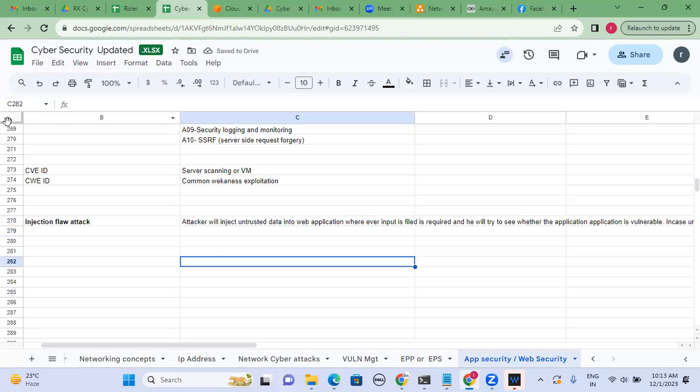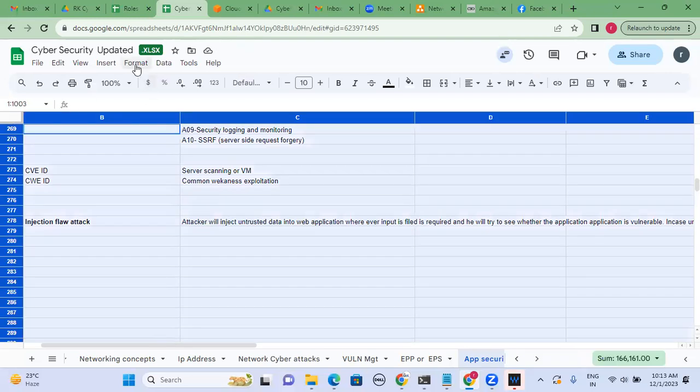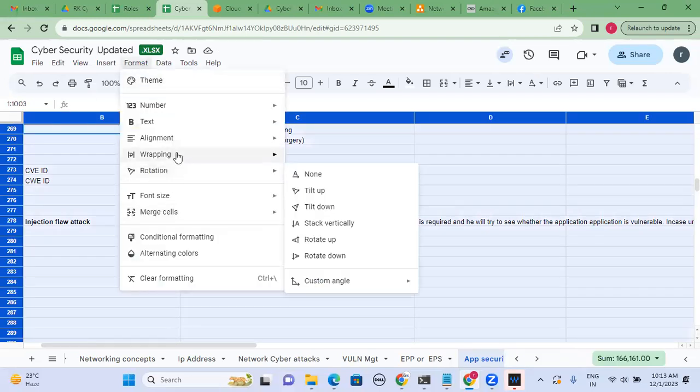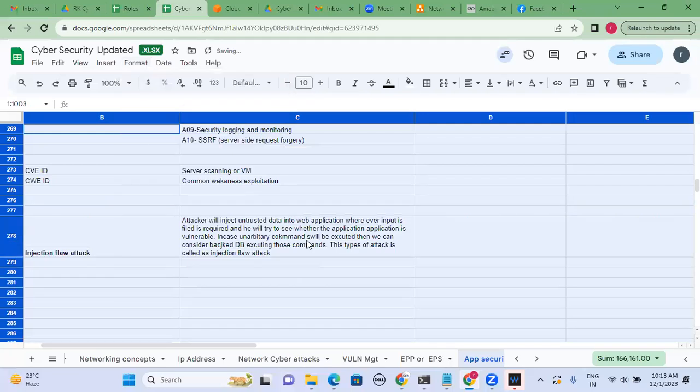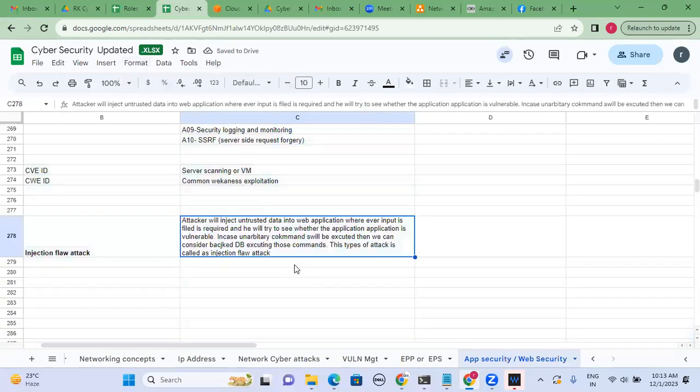Now, what are the different types of injection flaw attacks we have? The attacker will inject untrusted data into the web application and see whether that particular application is vulnerable or not. In case that application is vulnerable, then finally it will execute those commands and the backend database will accept or execute them. So that type of attack is called an injection flaw attack.